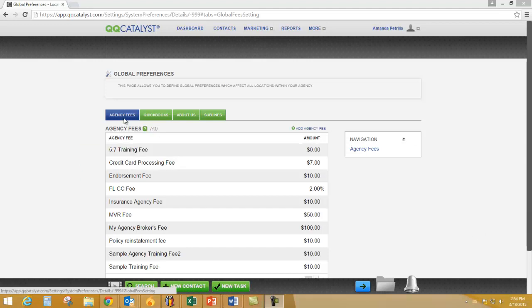An agency fee is a fee your agency charges a customer for a service provided, such as a payment fee, an endorsement fee, or a broker fee.